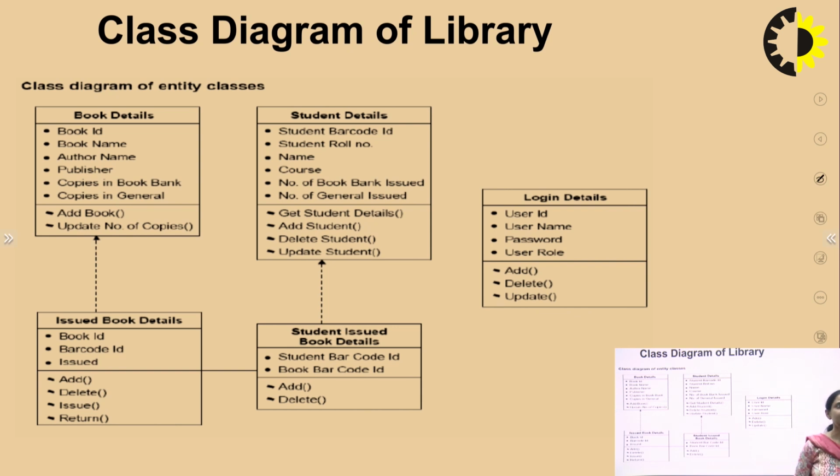So here we have the class diagram of a library where we have different classes. The first class that we have is the books, the students, and the other class that we have is the login details. When we talk about the book details, we have the attributes such as book ID, book name, author name, publisher, copies in the book bank, copies in general, and the methods for the class will be add book or update the number of copies.